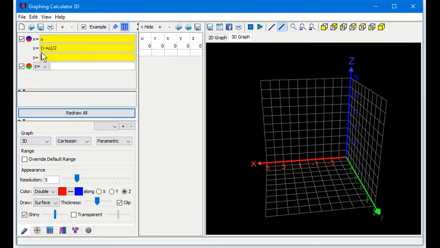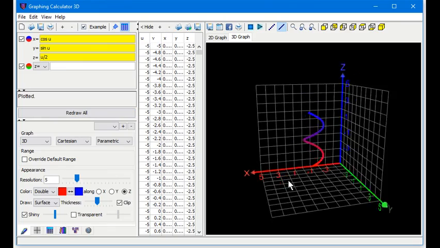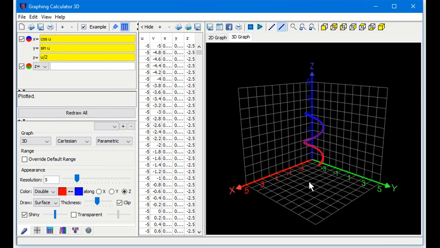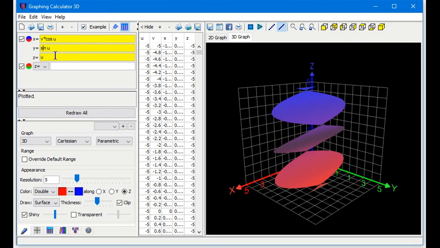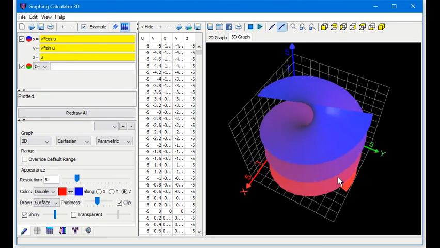Now let's try something a little bit more complicated. x equals cosine of u, y equals sine of u, and z equals u divided by 2 will give us a spring. To change that to a surface, we'll add v, and this is what we'll get.